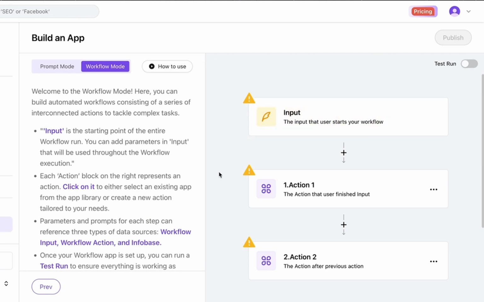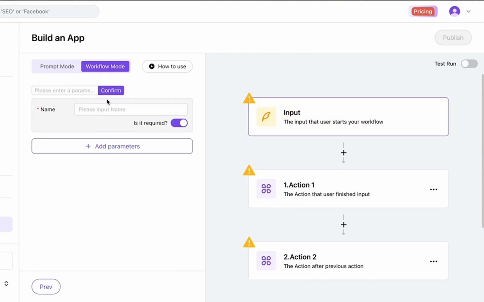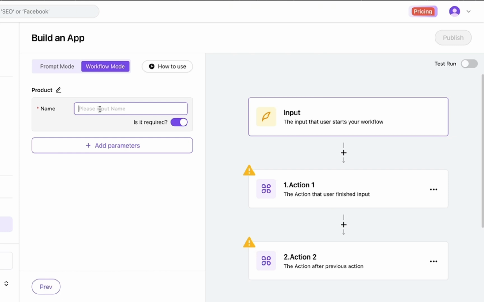Coming to the case that I need to promote my product on social platforms, the input is the information of my product. So I just write product and give myself a little hint on how to enter this parameter. Let's say, describe my product. It could be as simple as a product name, or it could be more complicated; I can add some benefits and features. But for now, for the test, just the name.